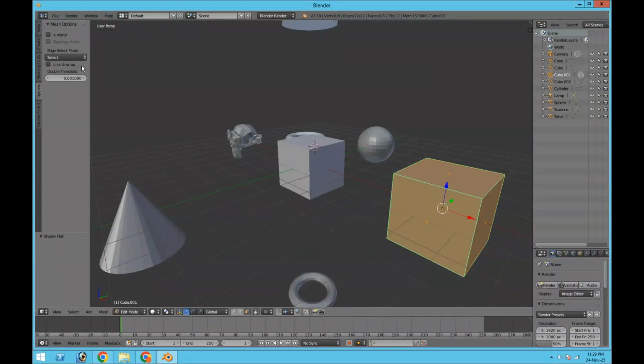Then there are options, such as X mirror, and there's nothing extra to teach you over here.